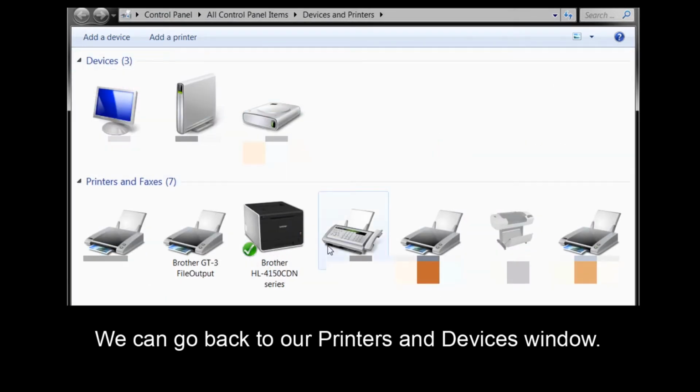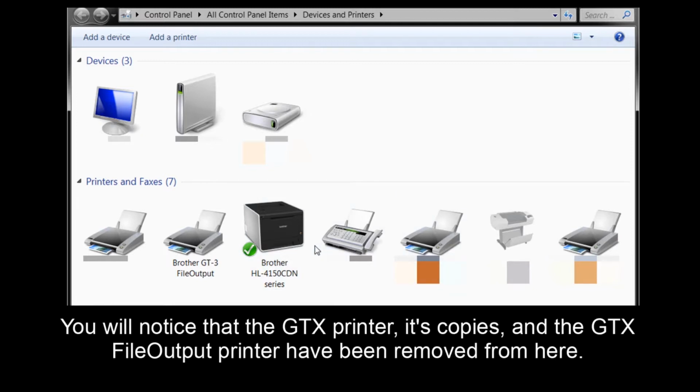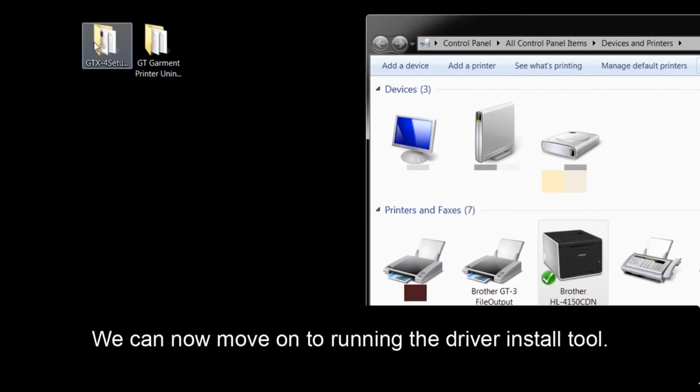We can go back to our printers and devices window. You'll notice that the GTX printer and the GTX file output printer have been removed from here. We can now move on to running the driver install tool.